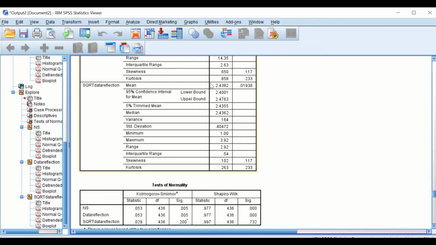Again, if we look here at the square root, we can see the skewness is now reduced from 0.6 to 0.1. That is really a huge reduction in the skewness. This indicates that this data has probably been transformed to become more normal.